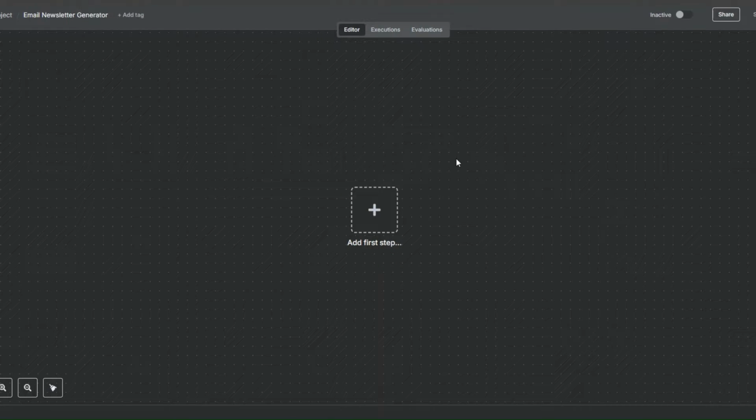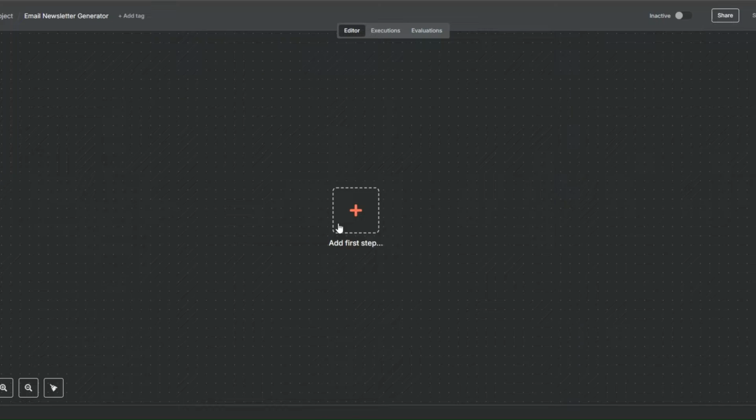In this video, I'm going to show you how you can generate an email newsletter automatically by creating a simple workflow in n8n. Let's get started. To generate an email newsletter, I've created this workflow that I've named Email Newsletter Generator in n8n.